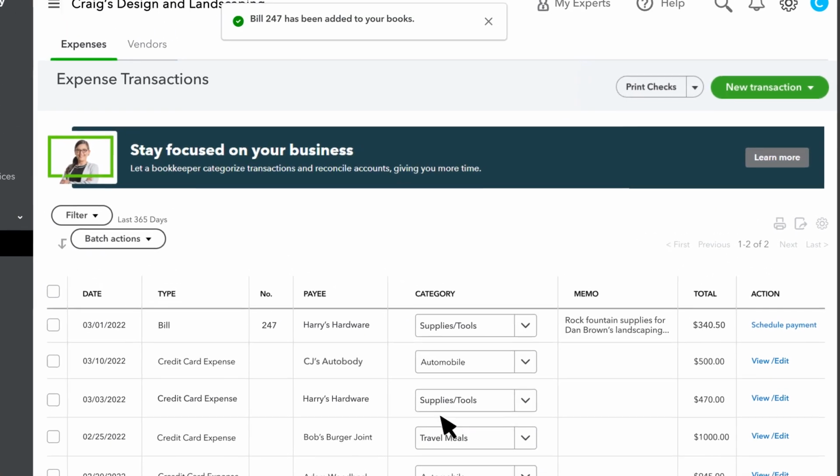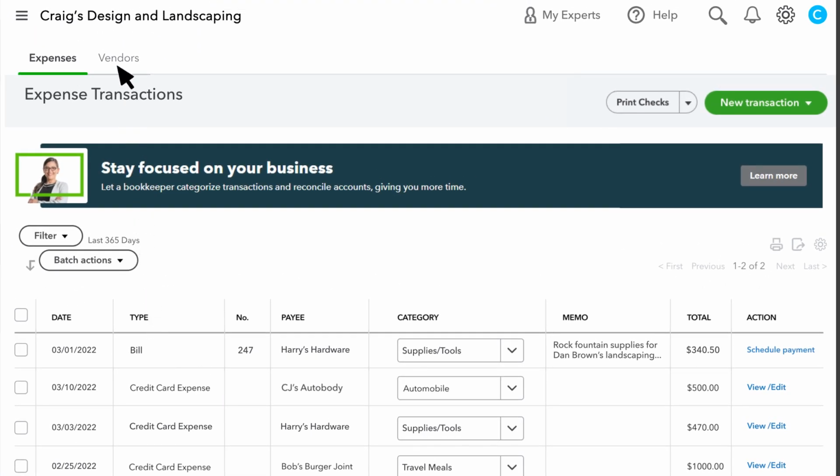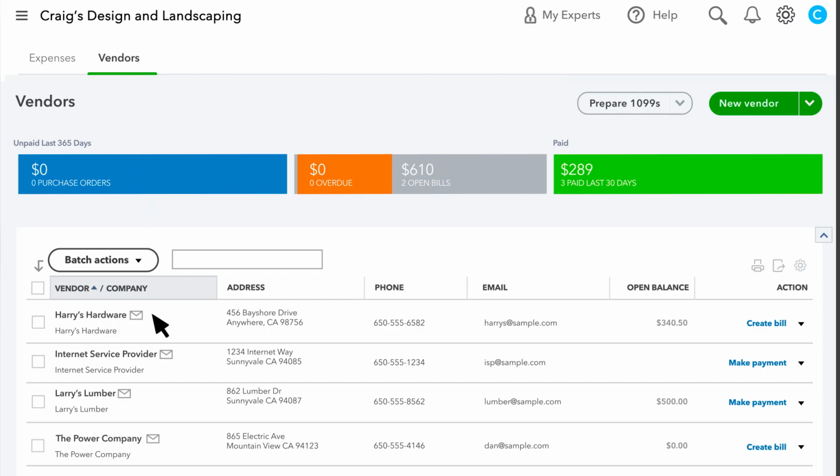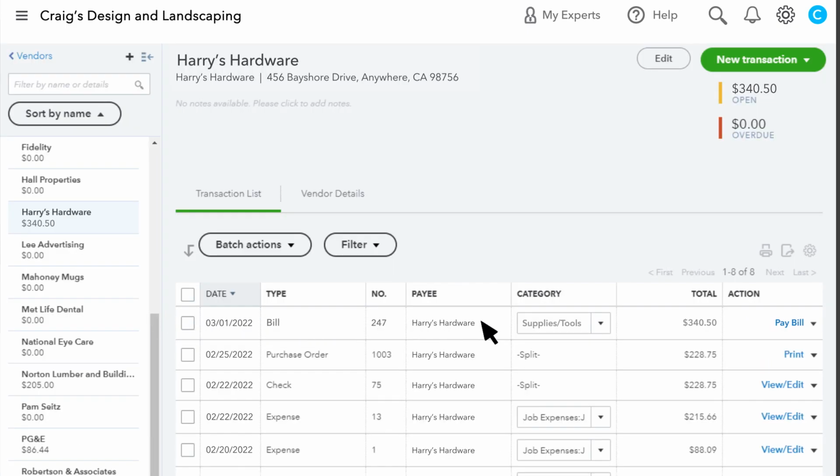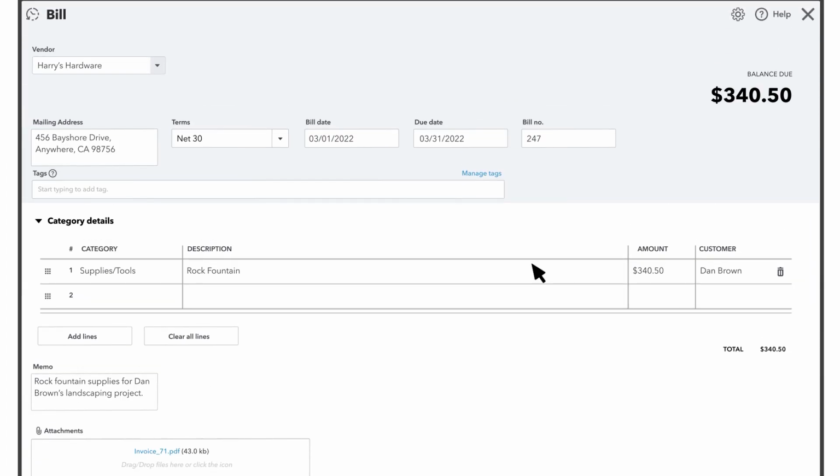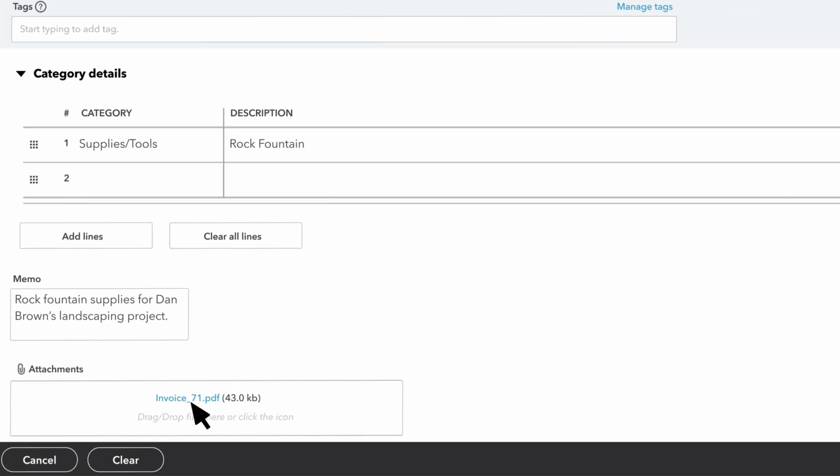Let's check out the vendor that sent the bill. Select Vendors, and then the vendor's name. Here's the bill you just entered. Select it, and you can see all of the details you just recorded. You'll also see the PDF automatically attached to the bill.